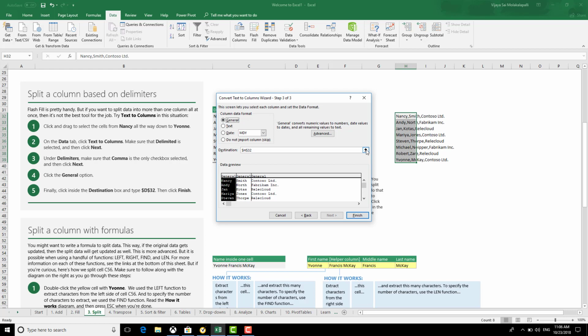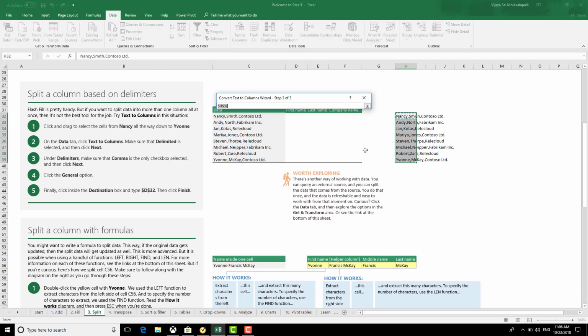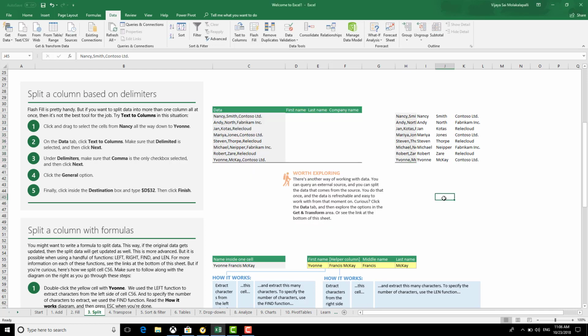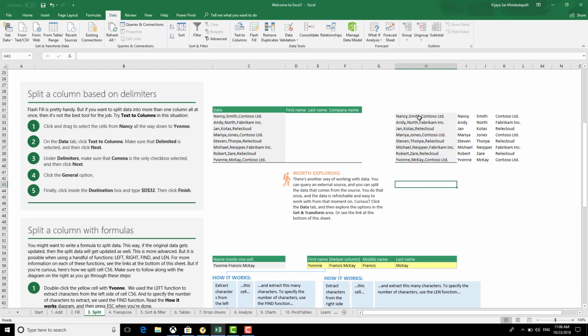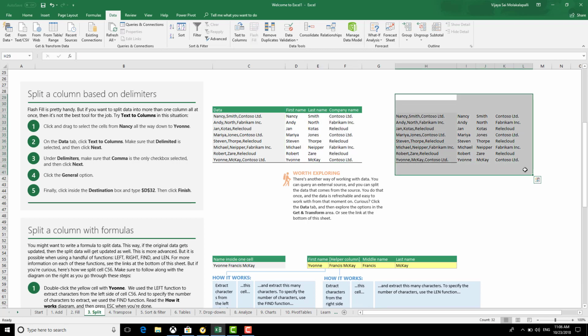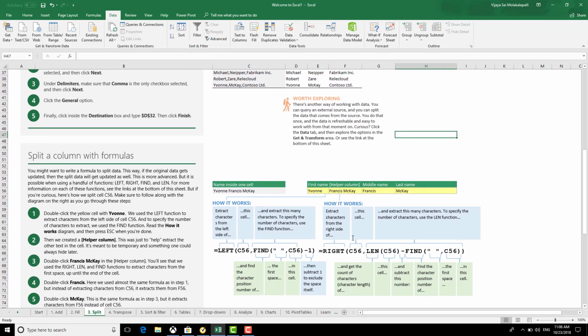Destination. I don't want it to be in H32. Instead, I'll put it in I, and say finish, so that our names are not affected. So we still have the original thing and we still have the various thing. Copy this and paste it over here. I think we have got the required result. This is worth exploring.